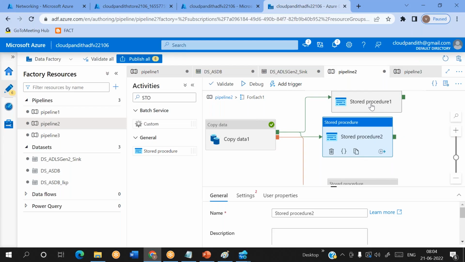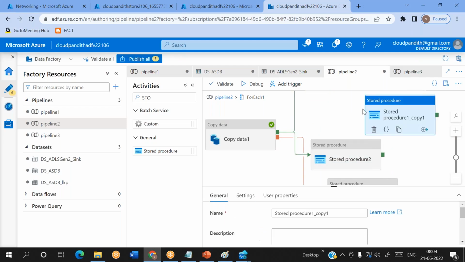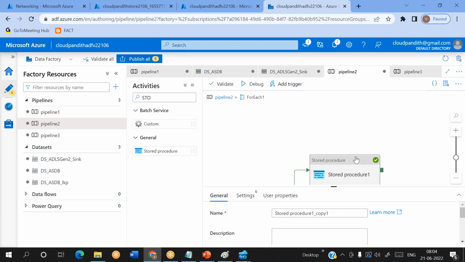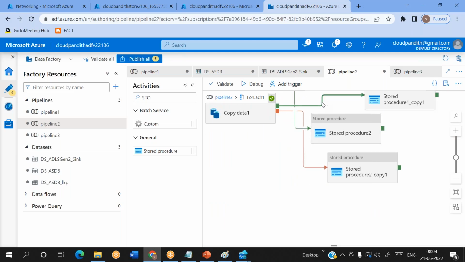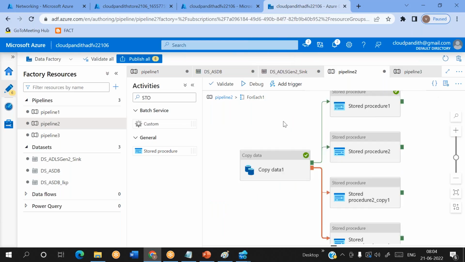Similarly, on failure also, if you want to take audit logs, you just clone it and say on failure, I want to run these two. So now let me auto align. Now you see on failure, these two will execute. On success, these two will execute. So stored procedure one is for audit logs, stored procedure two for update status. Next.